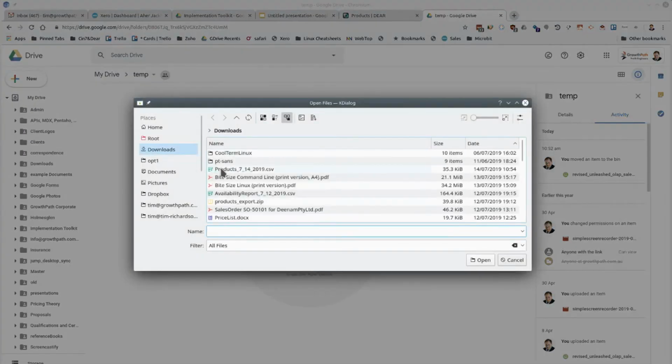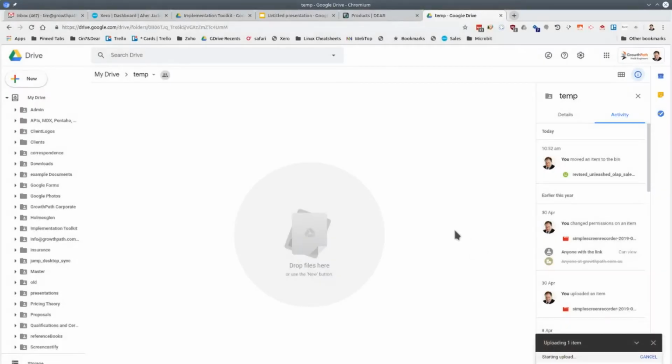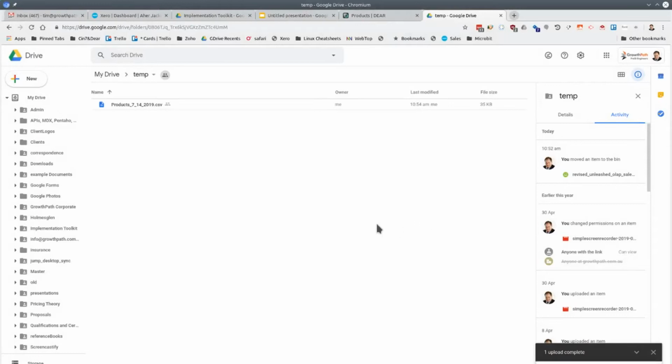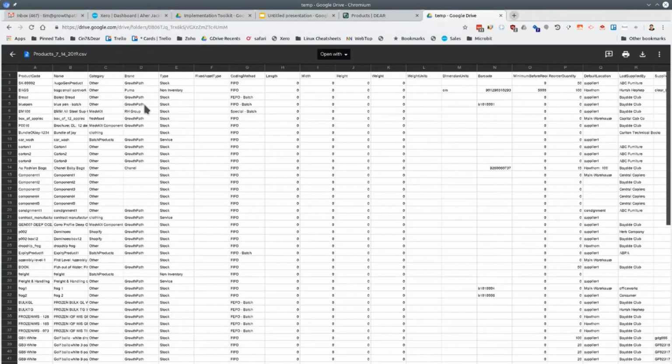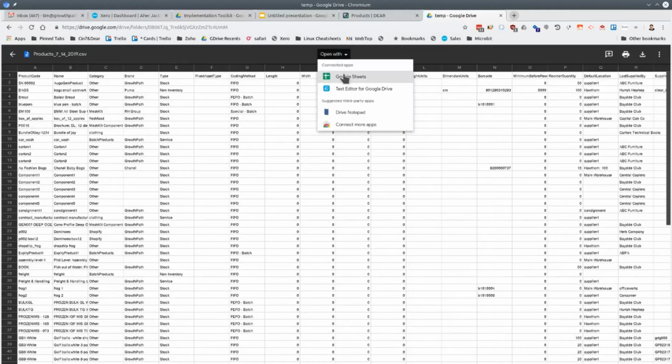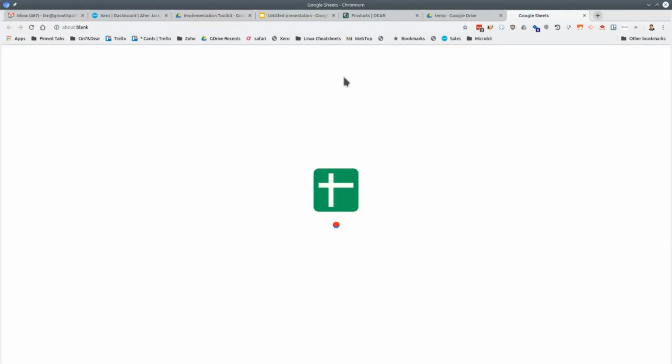and upload the file I just downloaded, and it's beginning the process of importing it into Google Drive. It's a CSV file. So when I double click to open it, Google Drive goes into preview mode, which is not what I want. I actually want to open it as a sheet. And now we've converted it to a Google spreadsheet.